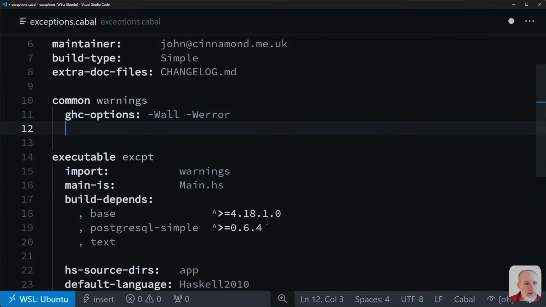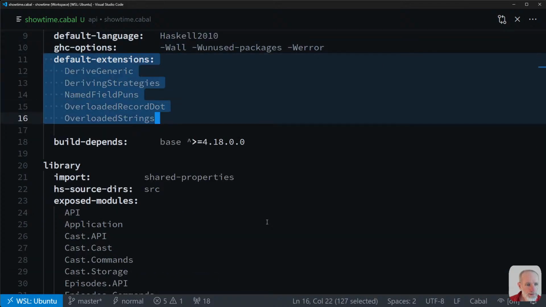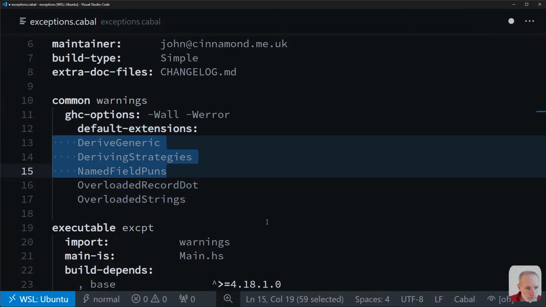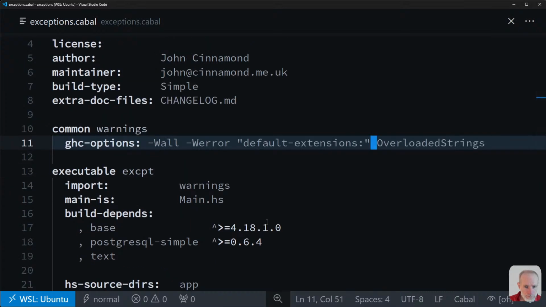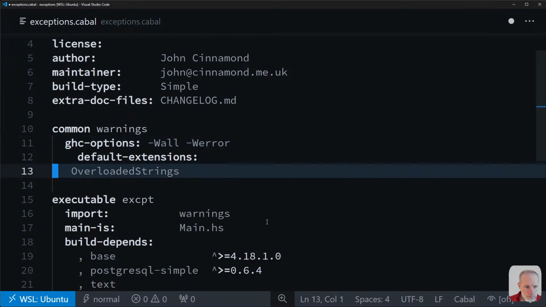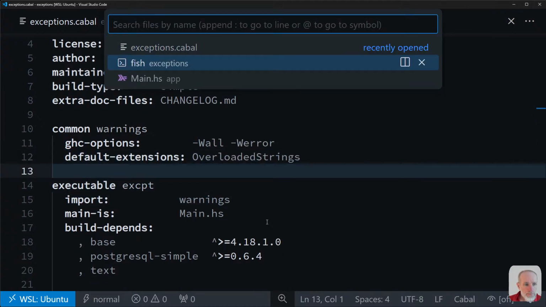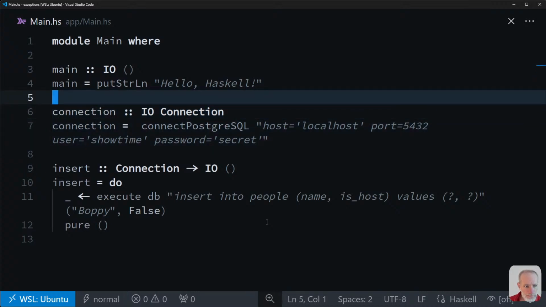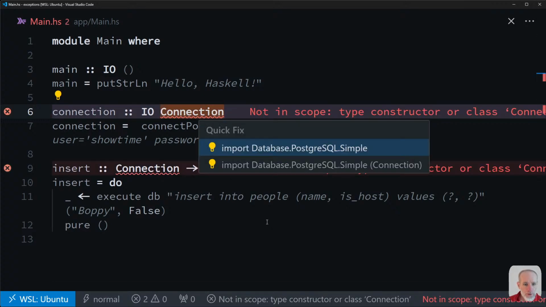But I do want an extension. So shared properties, these, probably not all of them. Don't need any of these. It's probably just overloaded strings, actually. Not quite what I wanted to do. There you go. Restart the HLS server. Hopefully, maybe. And we know it doesn't start. There we go. Good.